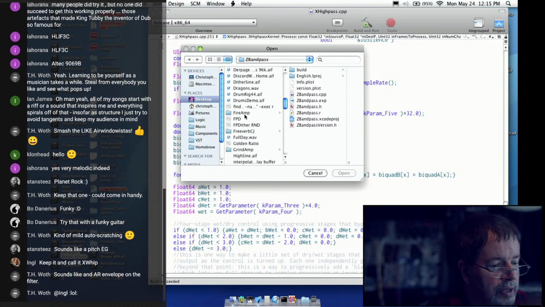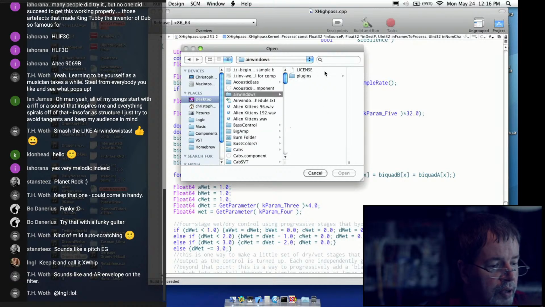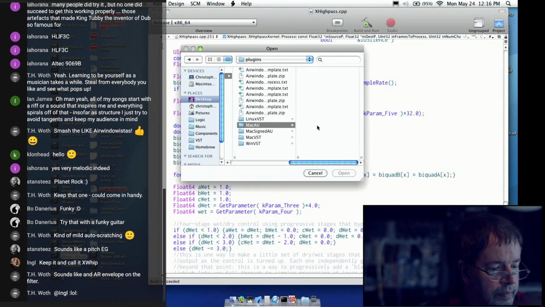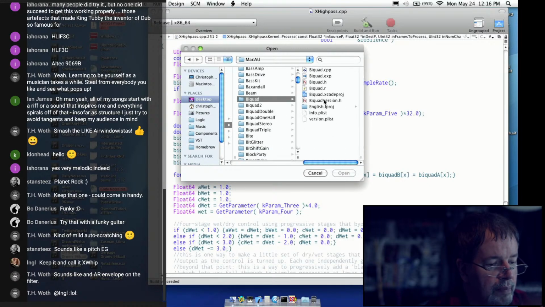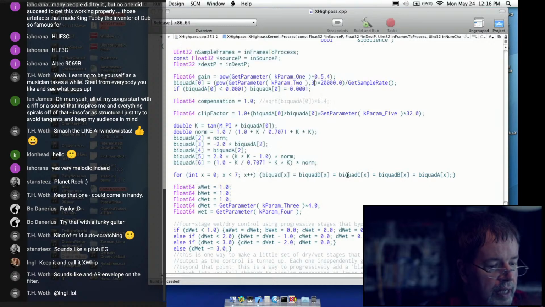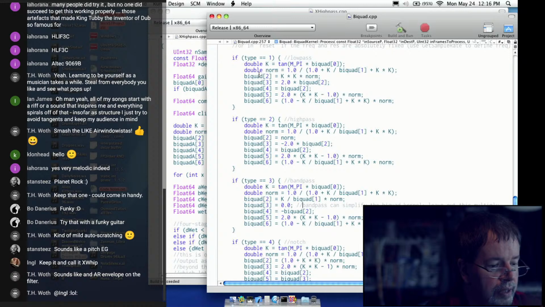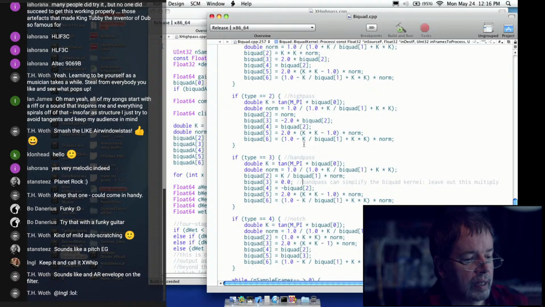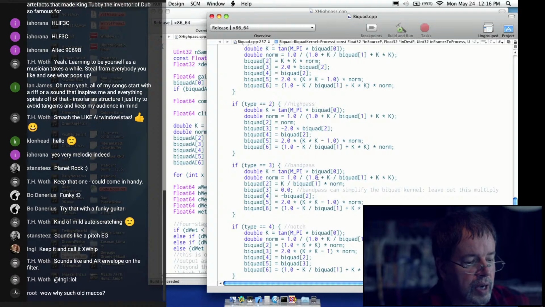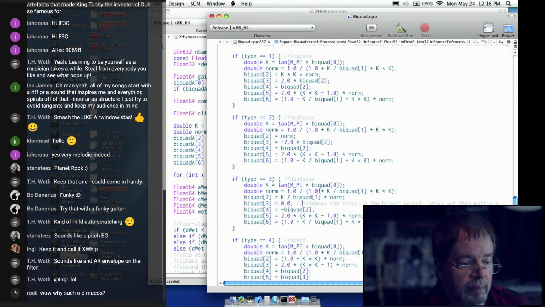Let's go into the plugins folder, which is under Airwindows now, and find one of my most basic biquad implementations, which will have all of the variations here. I guess that, see, this is what I was telling you about, how this 3 parameter biquad kernel gets to not have one of those multiplies if you're doing a bandpass.